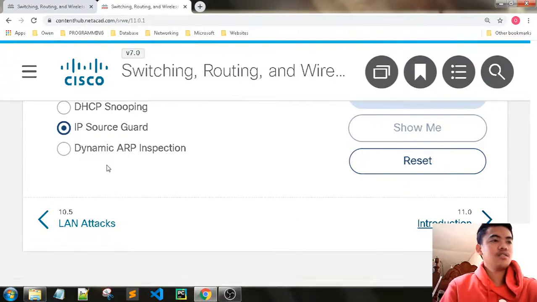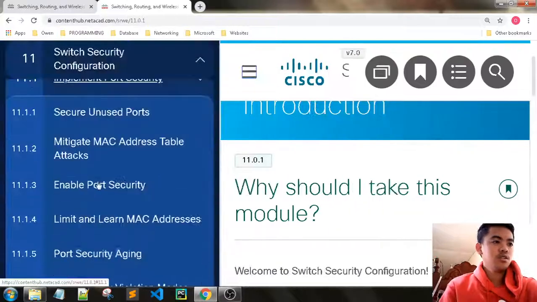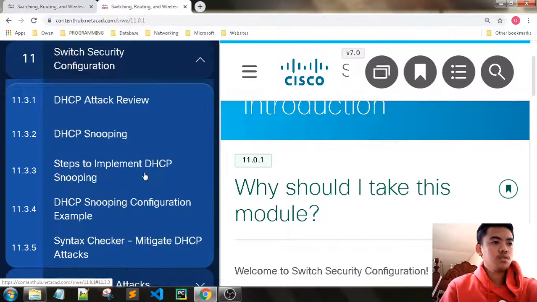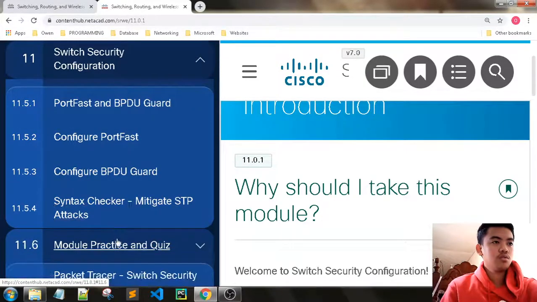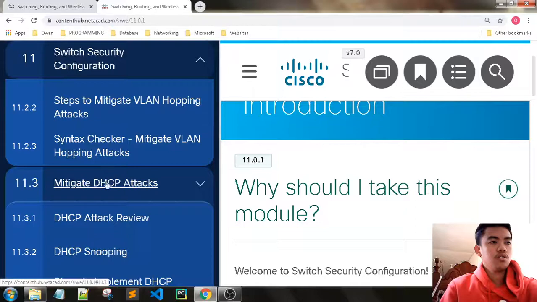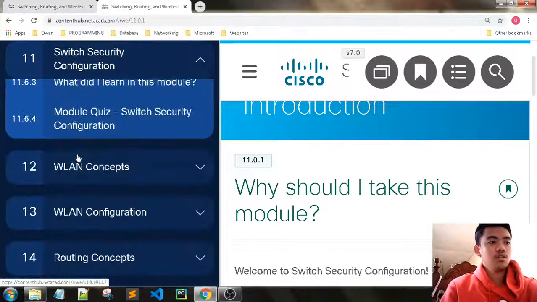So the second module is more on configuration. I think we just have two packet tracers here. This packet tracer I think is the implementation of all the configuration for all of this. Okay, so I think that's it.